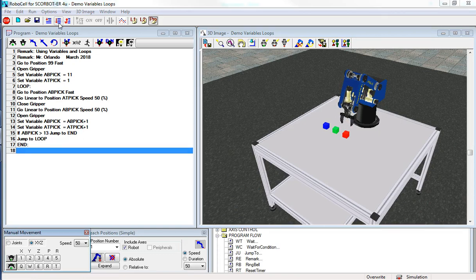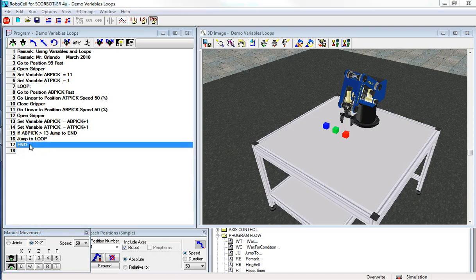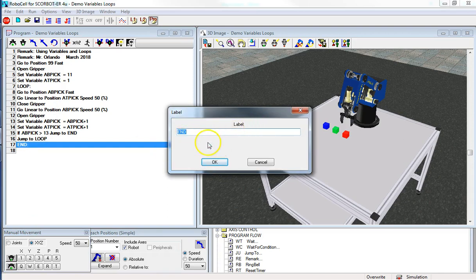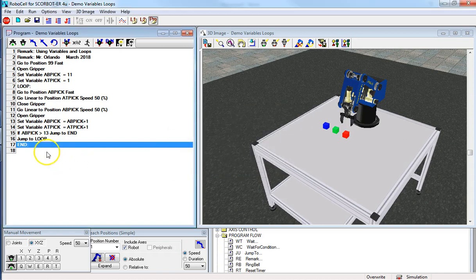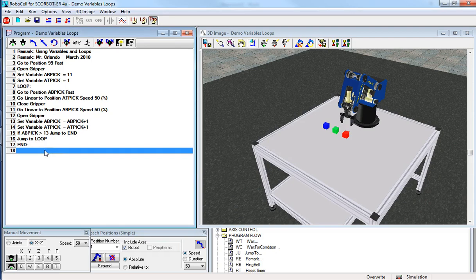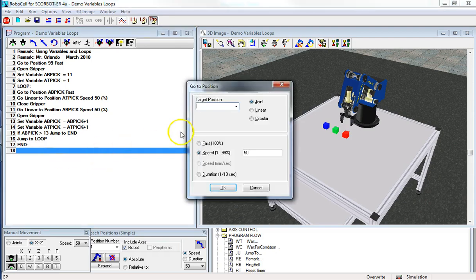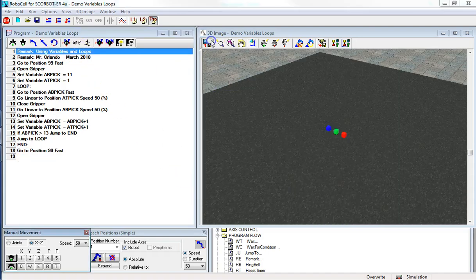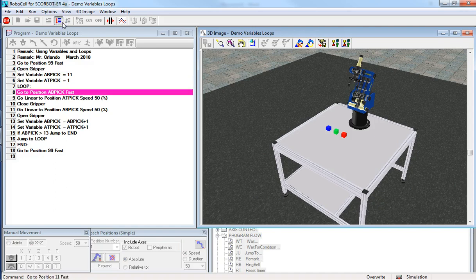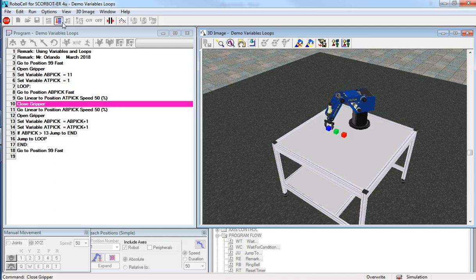I didn't put in anything to make it return back to home or something. I could go back here and update. Even if the end is not necessarily the end of the program, it's just a label. So it's typing LA for label and creating that. You could give it a different name. And here I could put, like, a go to position 99 fast at the end of my program if I want. Okay, so that's it. I'll let it run one more time if you're curious to watch. But I hope that really helps you when you get to activity F using variables.